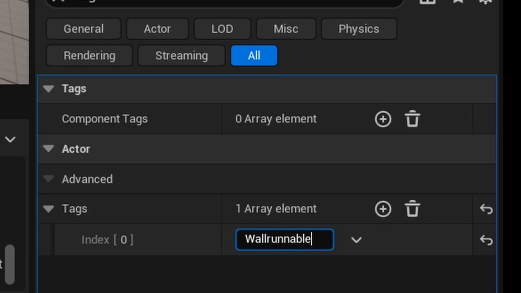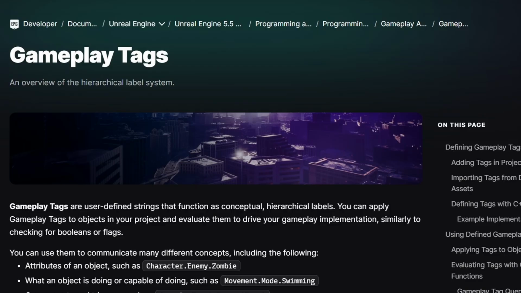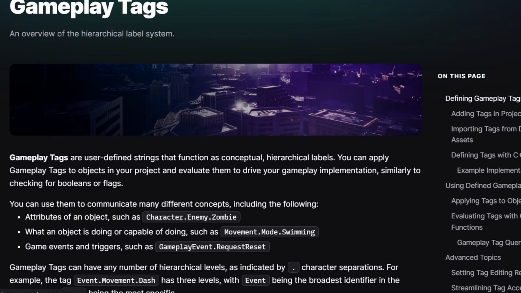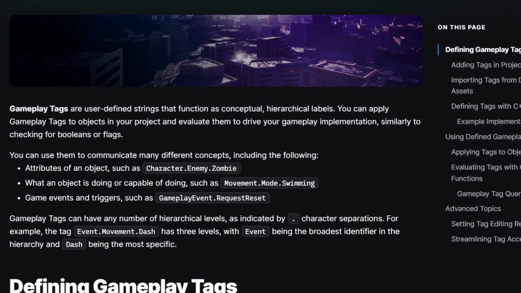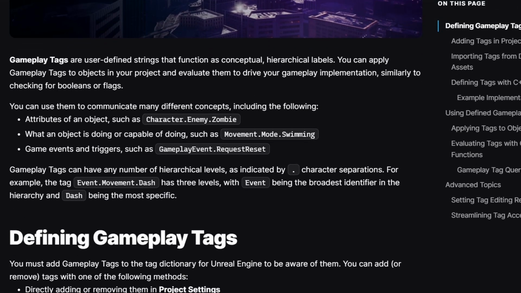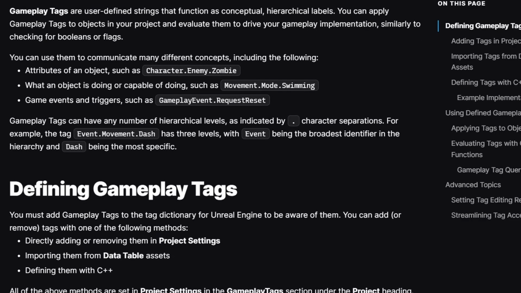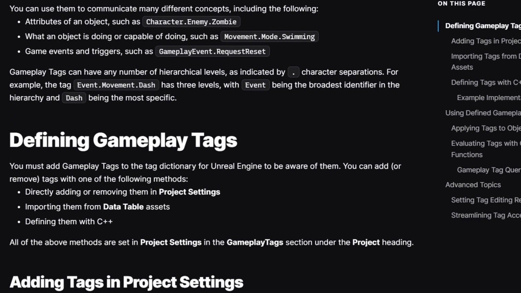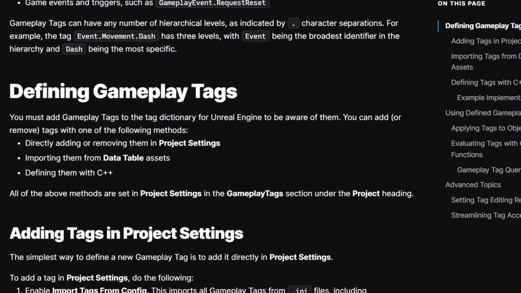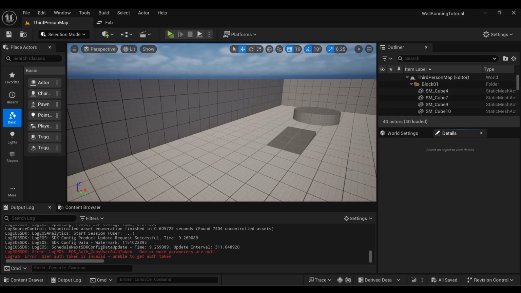Actor tags are also outdated, so you should avoid this method. Another method is we can use gameplay tags, which is a safer and more versatile option. However, I think in this specific case for this tutorial, it would be overkill to use gameplay tags for something as simple as this. There's also a lot of setup that needs to be done in order to use gameplay tags, so I won't be using this method.